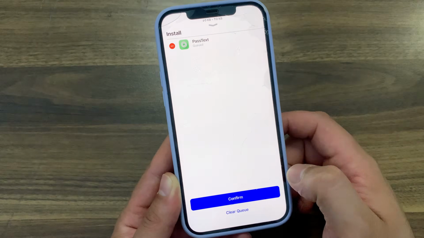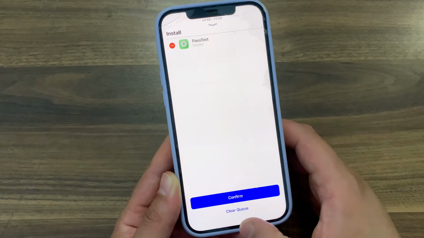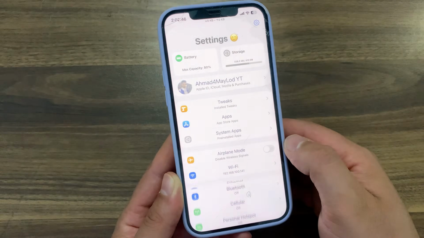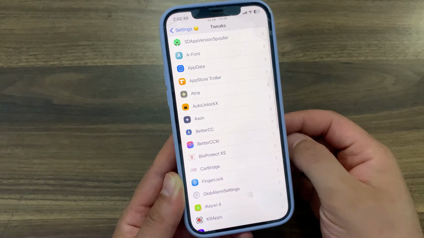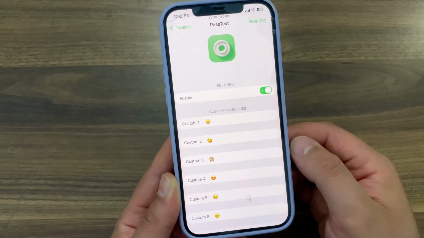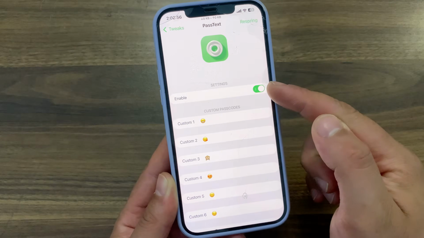Hit install, press here, now hit confirm. I've already installed it. After installing the tweak, go to the home screen and open the settings to enable the tweak. Scroll down and open the tweak preferences. This is the tweak. Alright, the first thing you're gonna do here is of course enable the tweak from here.